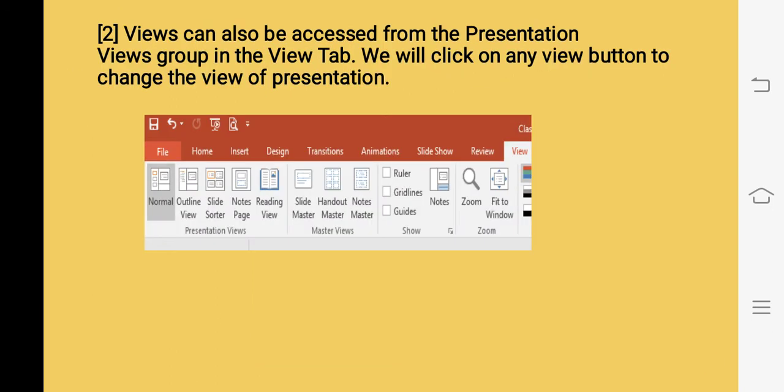The second way is to use the View tab. In the View tab there is a Presentation Views group, and various view buttons are available there. With the help of them we can change the view of our presentation.